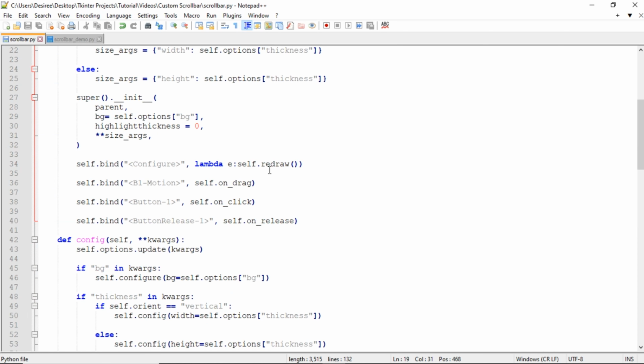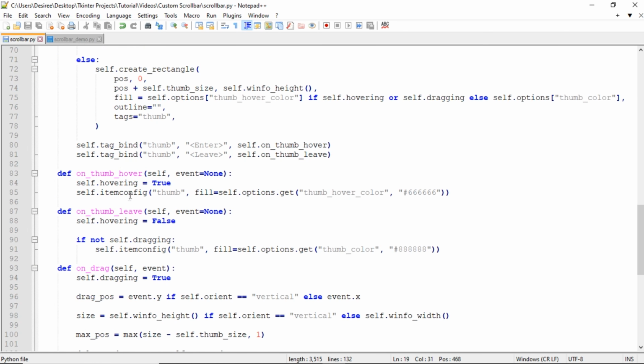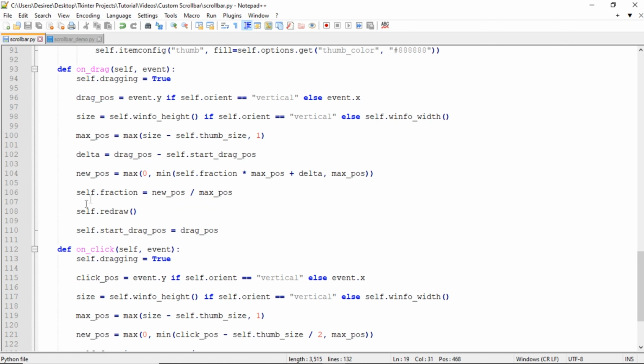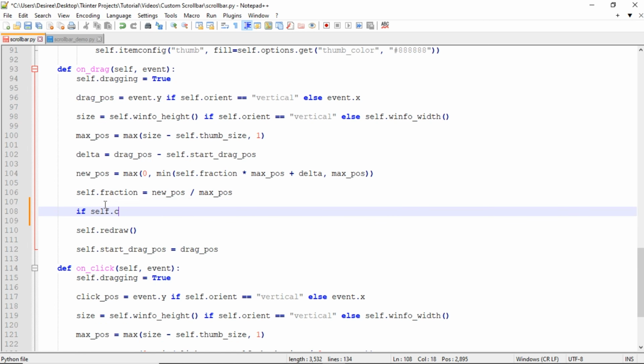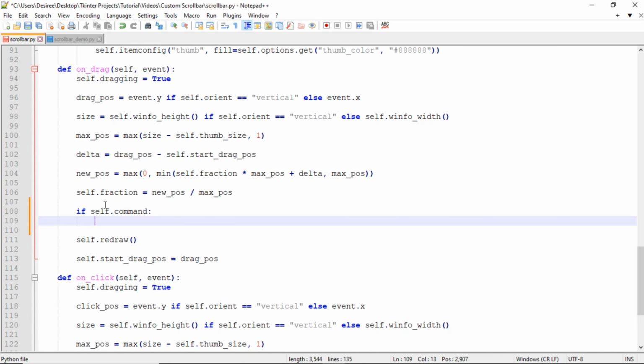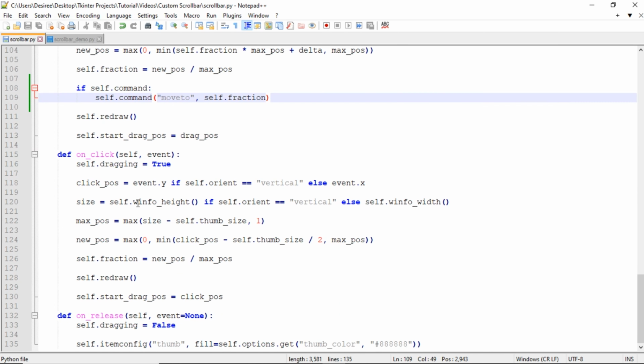So let's go down to our onDrag method right here. And so right here before our redraw, we'll do if self.command, self.command move to self.fraction. Now we have to do the same thing for the onClick method.